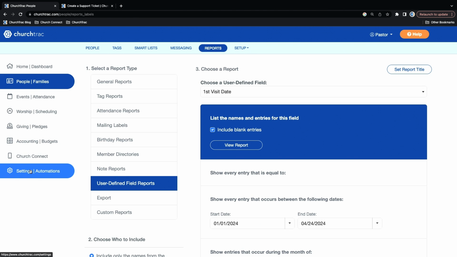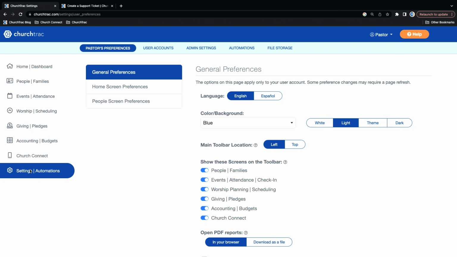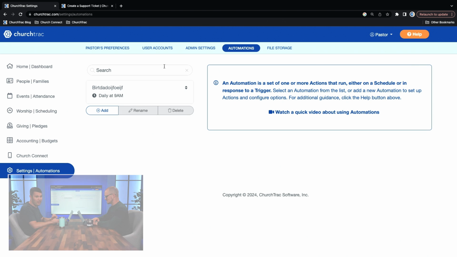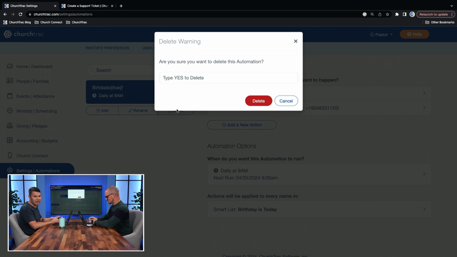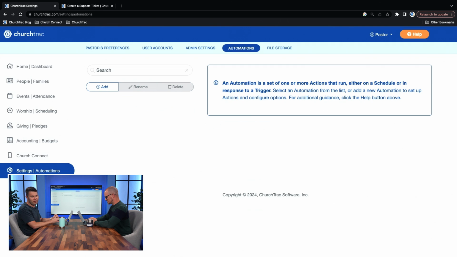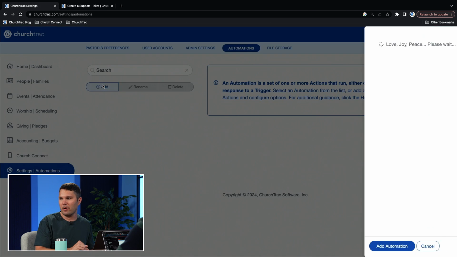Automations in the people screen, the way you get there, you go to settings in ChurchTrac. This is where you get to automations. So settings and the automations tab. Now, I was just messing around earlier and we were making up a birthday thing. I'm going to delete that one out of there because I want to create a new one. And so to create an automation, you click this add button.